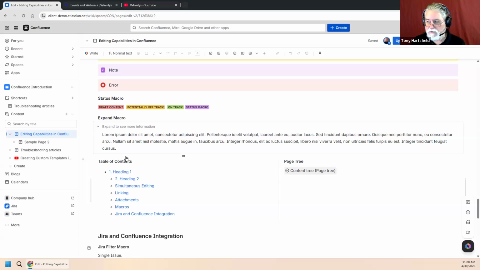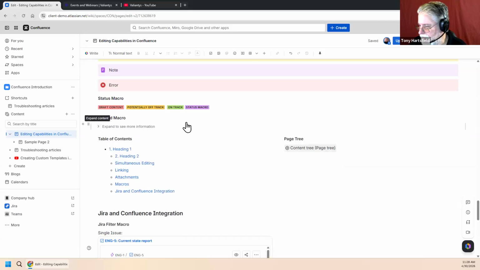We often use the expand macro for things like our client engagements, where we might put the statement of work in there so that everybody knows exactly what we're supposed to be doing, and that makes sure we're in sync with that. Or whatever. But again, a great way to help manage vertical scrolling within your pages.